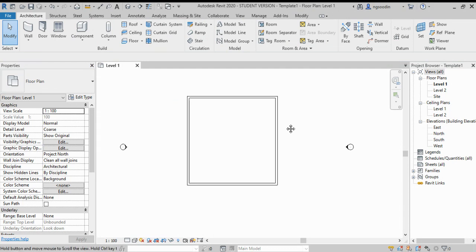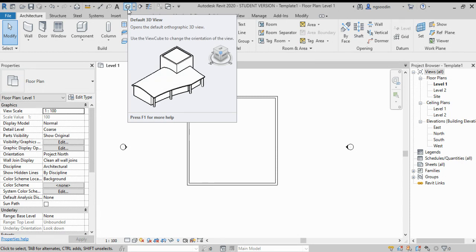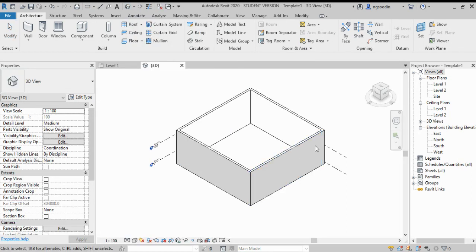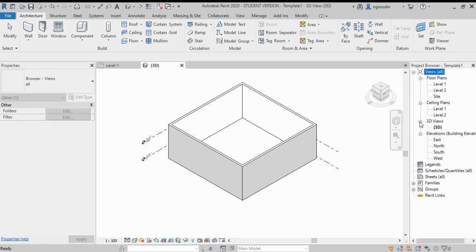So now that I've done a wall, I want to have a 3D view of the wall. But notice that I do not have my 3D view here. I can actually go up here. There will be this small little house. This is the default 3D view. If I click on it, I will go to this 3D view. And you notice that over here at the right hand side of the project browser, there will be a new 3D view created. You can see here.